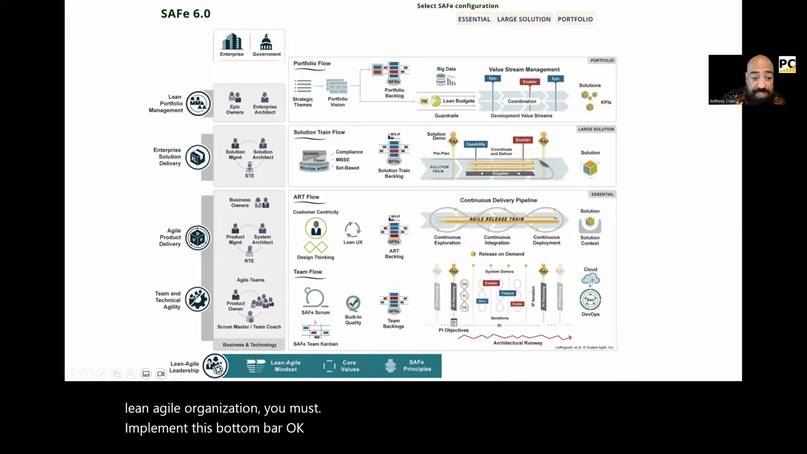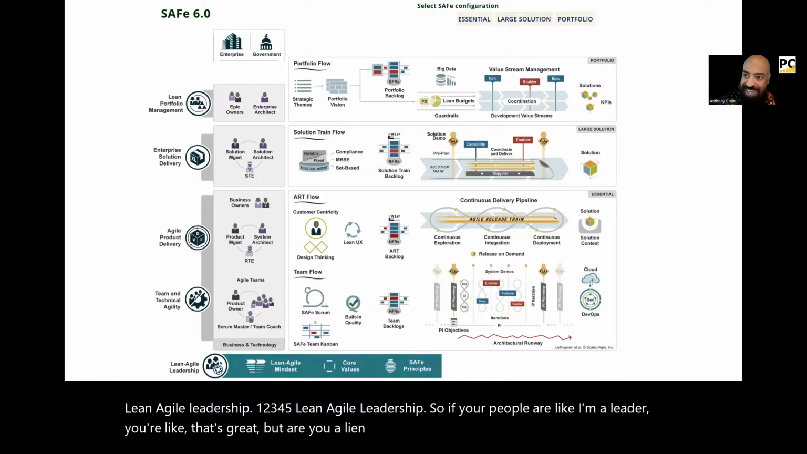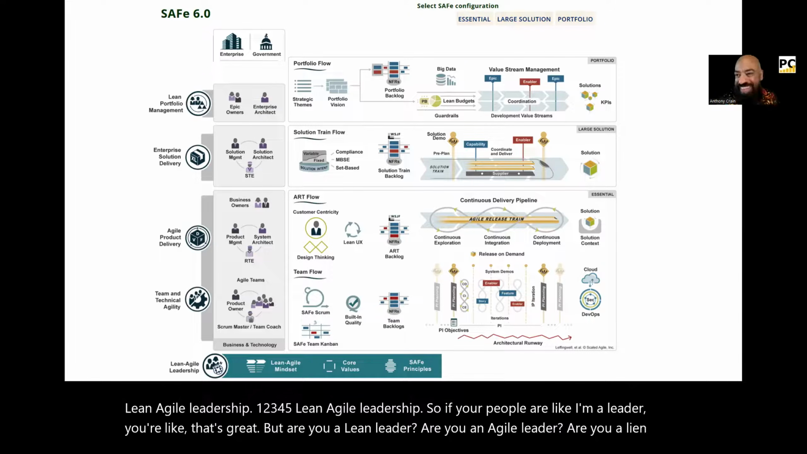So the competency we get here, our 5th competency now, is lean, agile leadership. 1, 2, 3, 4, yeah, fine. Lean, agile leadership. So if your people are like, I'm a leader, you're like, that's great, but are you a lean leader? Are you an agile leader? Are you a lean, agile leader? And they're like, I think so. Well, that's not good enough.